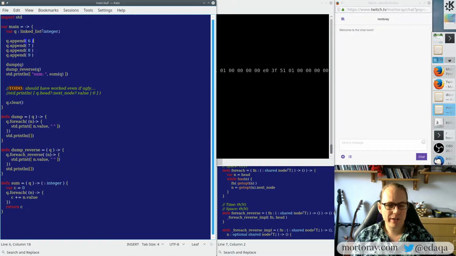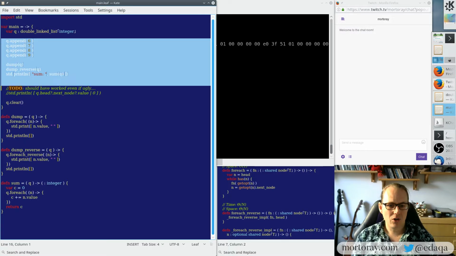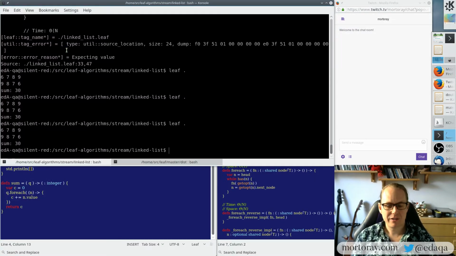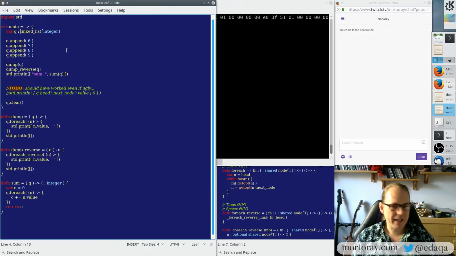And so what I was showing is that in main, it doesn't matter whether you have a linked list or a double linked list, the rest of the code in main doesn't change. Because Q has the same interface, the code works exactly the same.